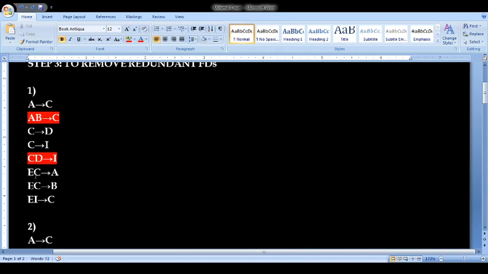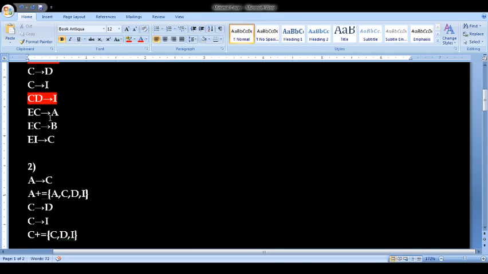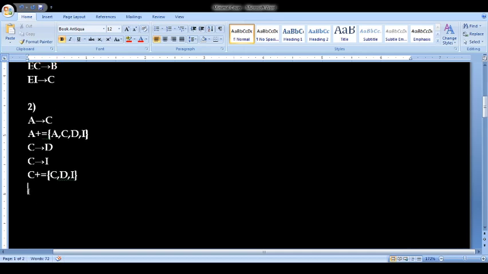So C cannot be an extraneous attribute in this case, because with the help of E alone you are not able to attain A. Next we see C closure to find if E is extraneous. C closure gives only C, D and I. It doesn't give A. So both E and C are required to get A. Here nothing is extraneous, so you can write this FD as it is: EC implies A.